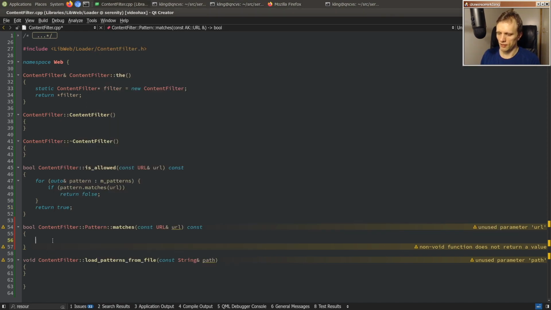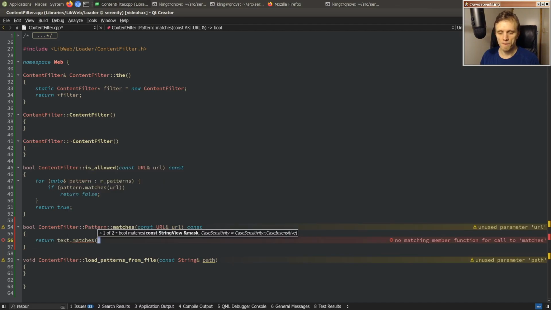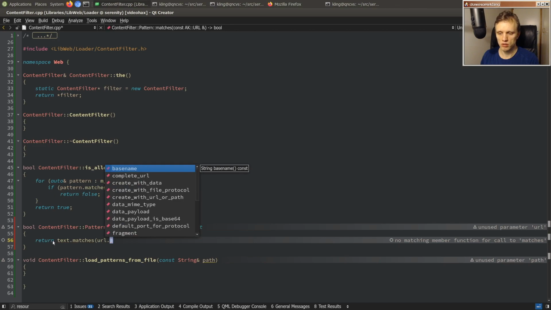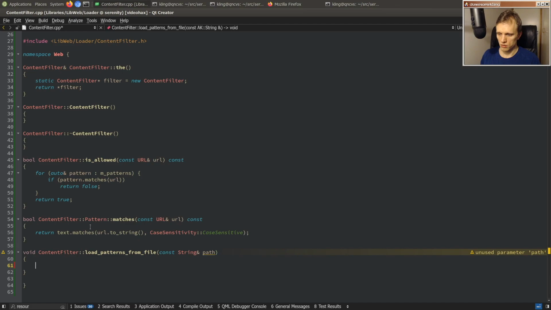So what do we have in here? Text, matches. Oh, matches, cool. URL to string, and I think we want case sensitive matching for this. Okay, great. And then we want to load patterns from file.